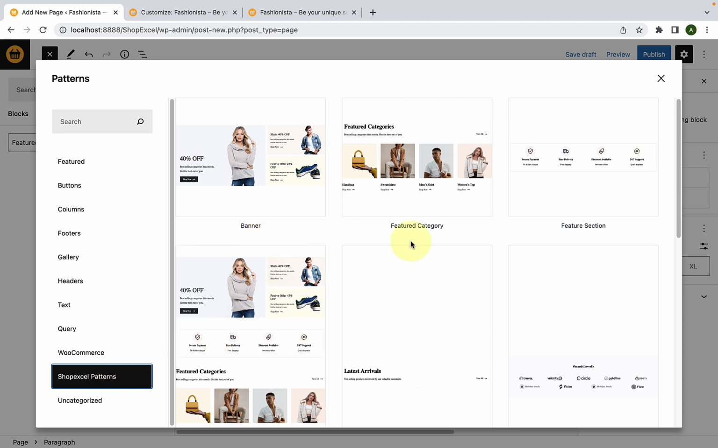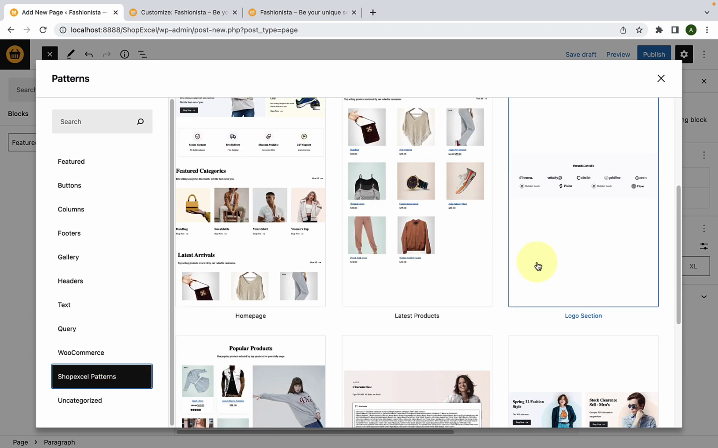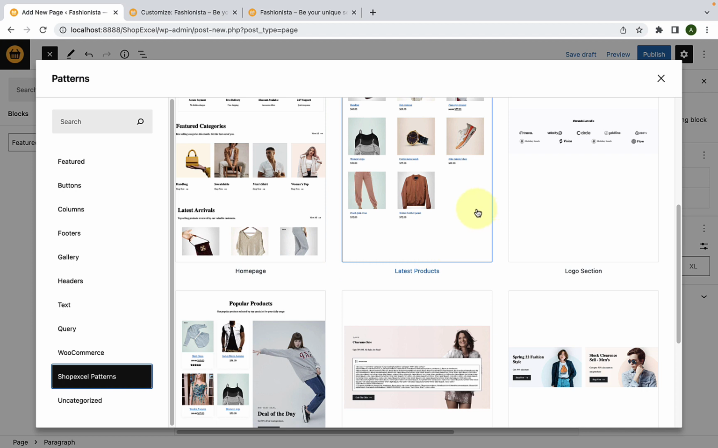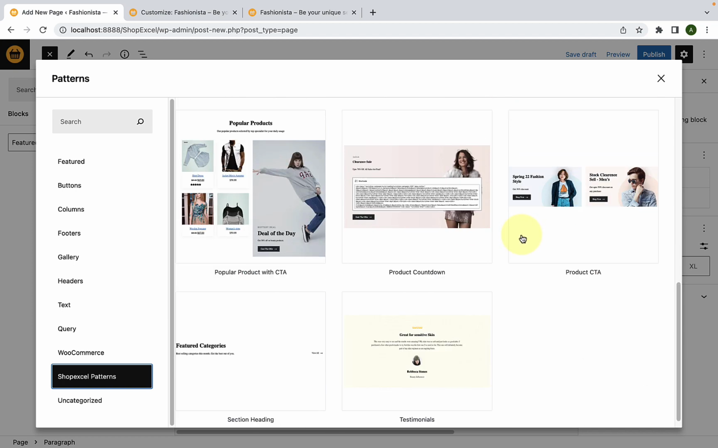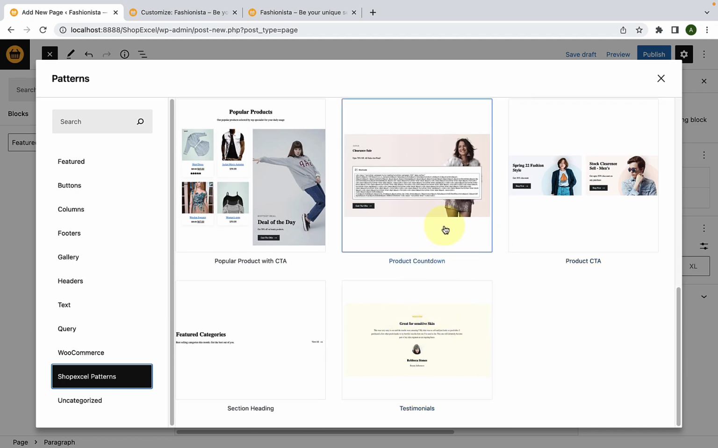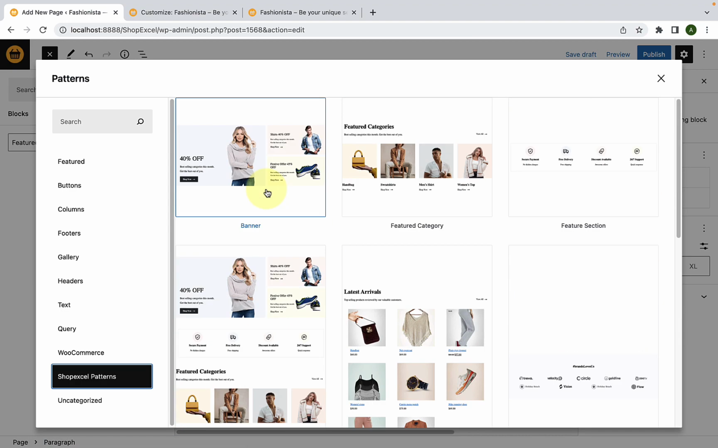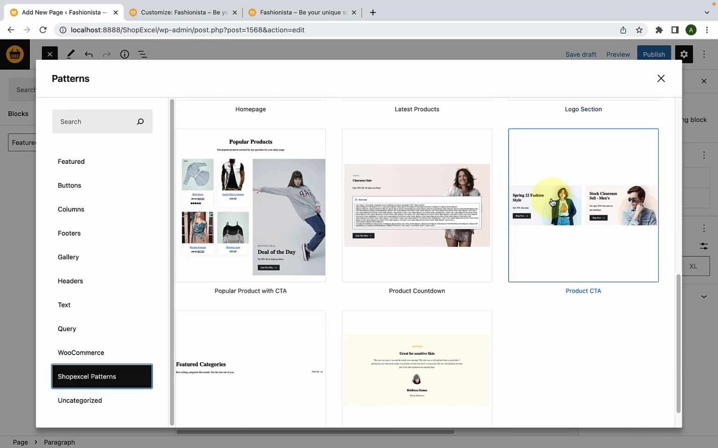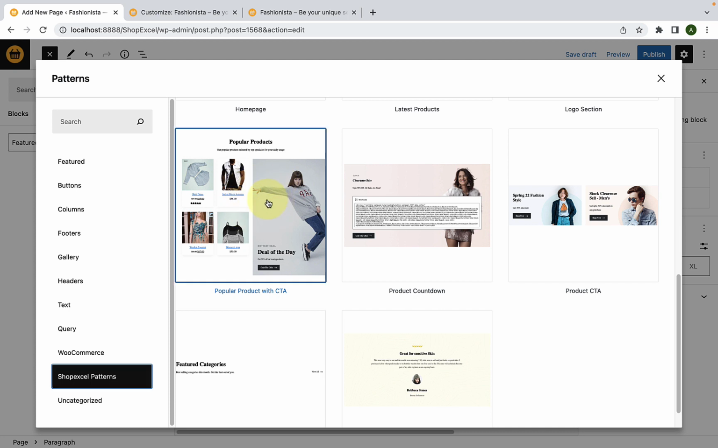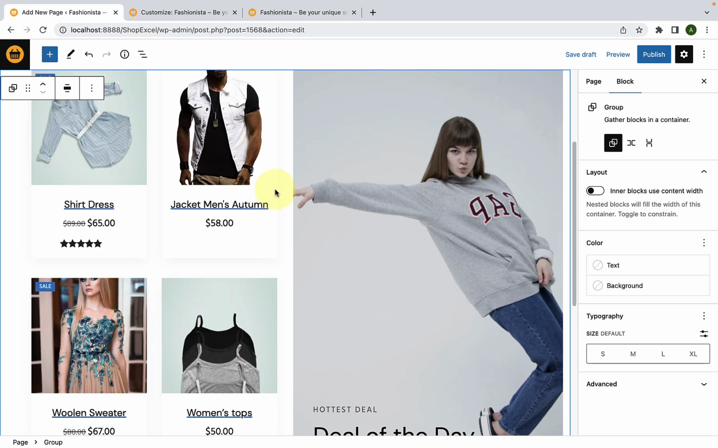Here, you have a number of patterns that you can select from. You can select from Homepage, Latest Product, Logo section, Testimonial, Product Countdown, Featured Categories, Call to Action, or Popular Products with Call to Action. You can select from any of these available Shopexcel patterns. I will select Popular Products with Call to Action. Just click on it. And the pattern has been added.